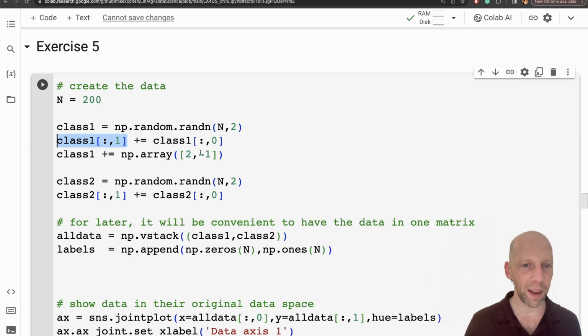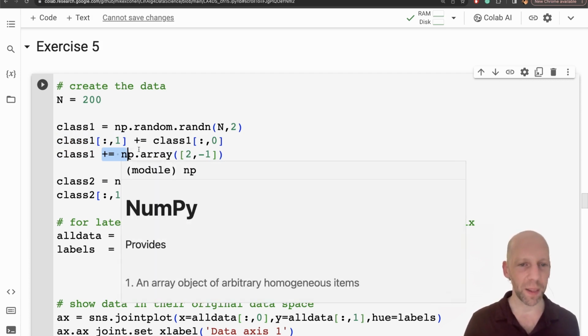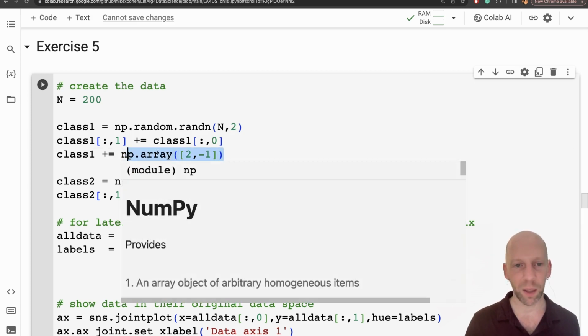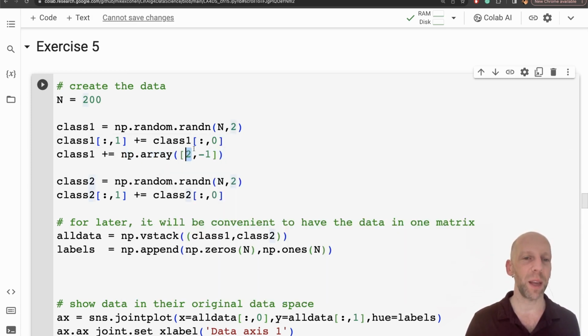Okay, and then actually here I'm creating this offset. So this is using broadcasting addition, which I introduced much earlier in the course. So I'm specifying here a NumPy array, and this is a matrix. But Python will analyze this statement here and see that we are trying to add a 2-element vector onto a 200 by 2 matrix, and so it will just add these to the column. So all the x-axis values have 2, and all the y-axis values have -1 added to them like this.